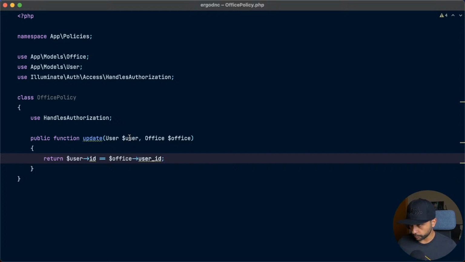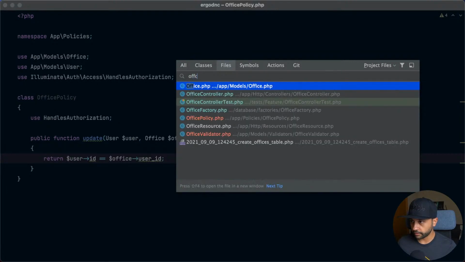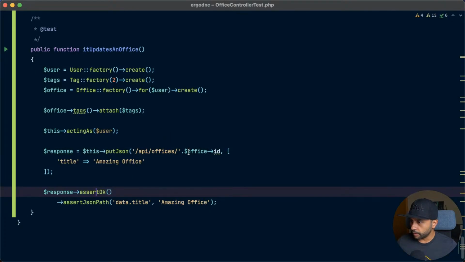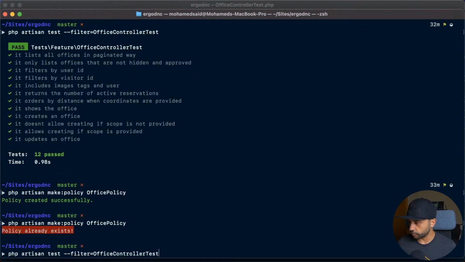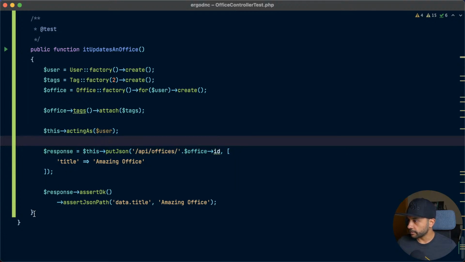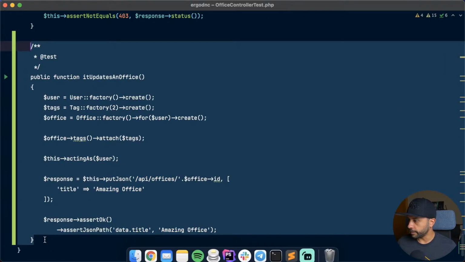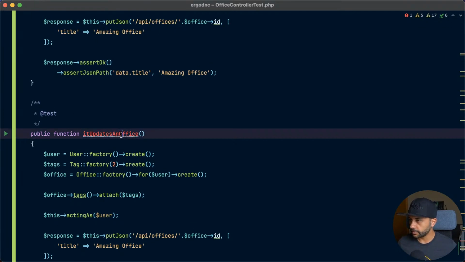So if we go to the test, OfficeControllerTest, and we run the tests. Yeah, let's go to the terminal and run the tests. Oh, sorry, OfficeControllerTest. We have all passing. Let's now try to update an office that doesn't belong to the user. It doesn't update office that doesn't belong to user.